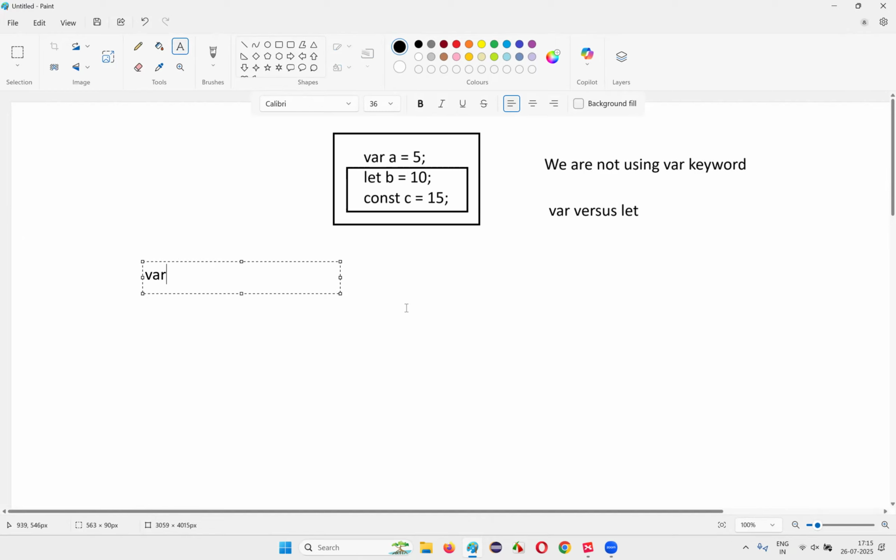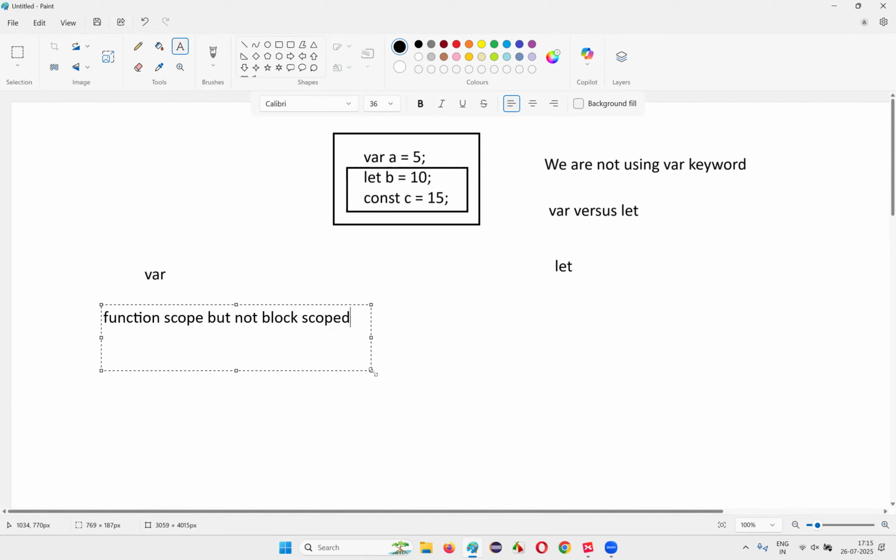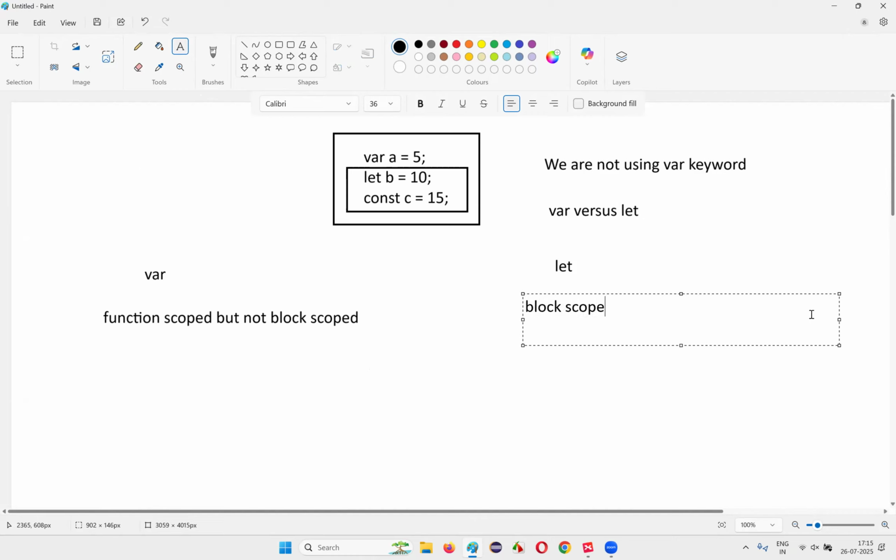Here I'll write var, here I'll write let. Var is function scoped. The scope of this variable is function scope, but not block scoped. It's function level scoping. What about let? Let is block scoped. Block means function also automatically will come into block. So var is function scoped but not block scoped.